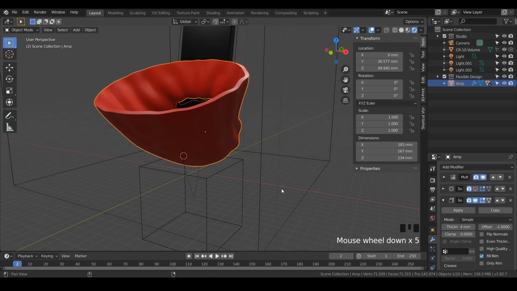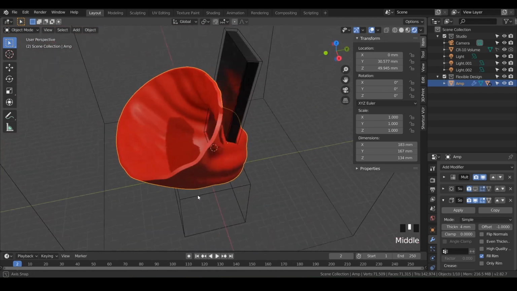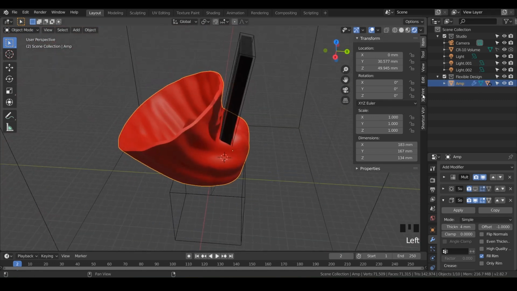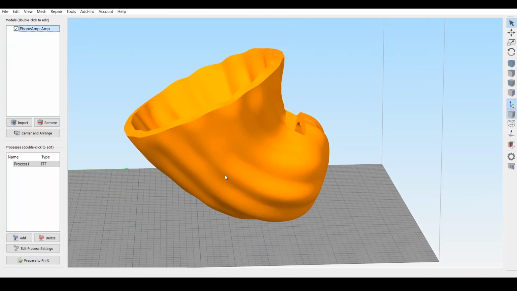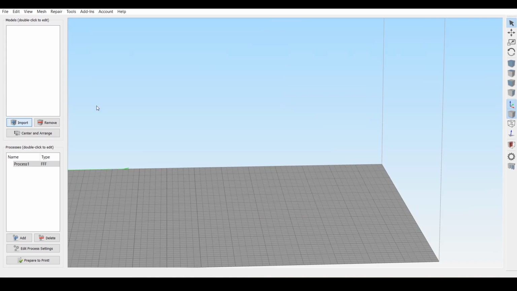Check out the bottom, give it another look over. And let's export it again. So it's just going to overwrite that file. Go back into our slicing software. Just replace it in.